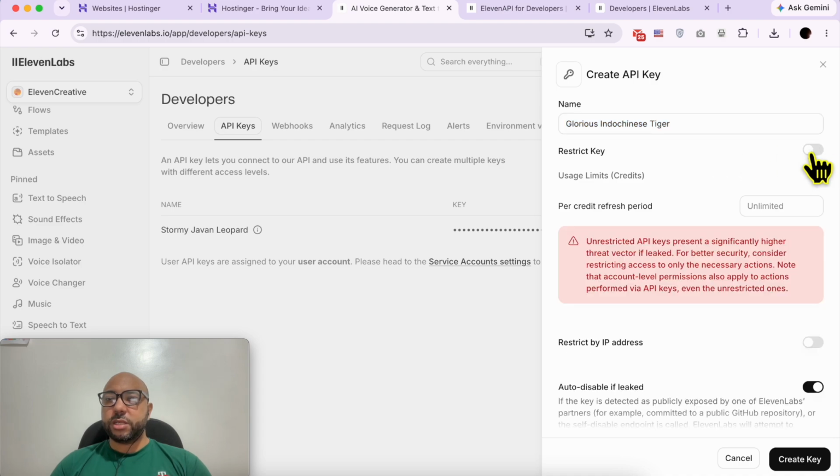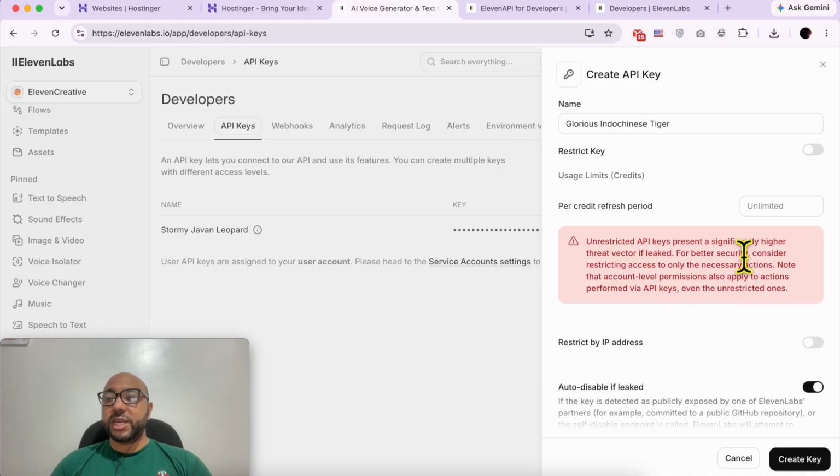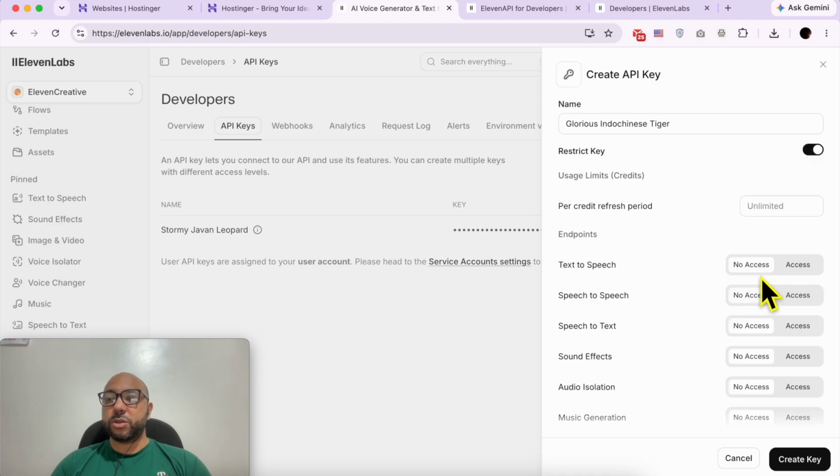And here you can either restrict key, which means you can control which endpoints you want to open or give access through your API key, or you can go with unrestricted, meaning you are giving all accesses to anyone with this API key. But be aware that unrestricted API keys present a significantly higher threat vector if leaked. So for your better security, go check this box.